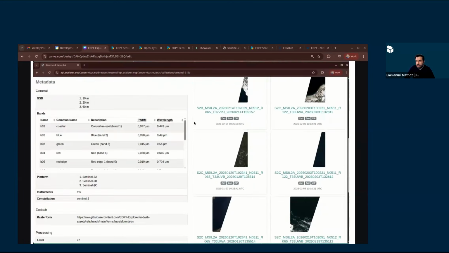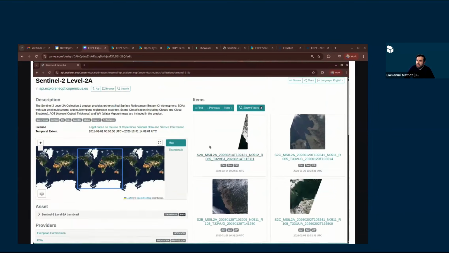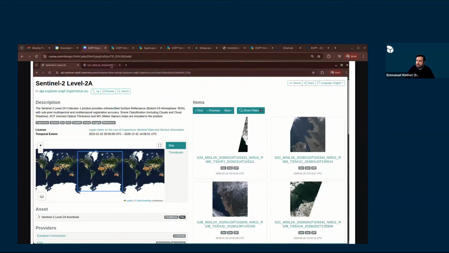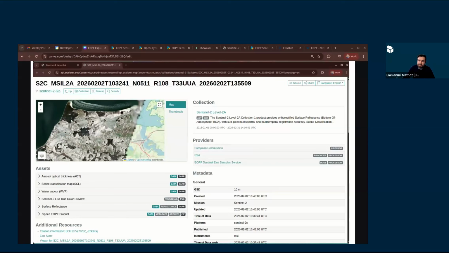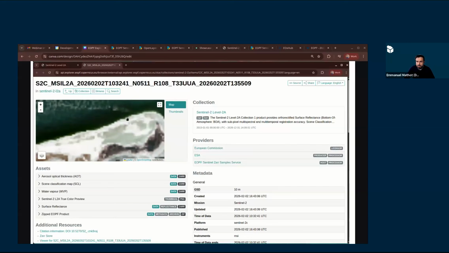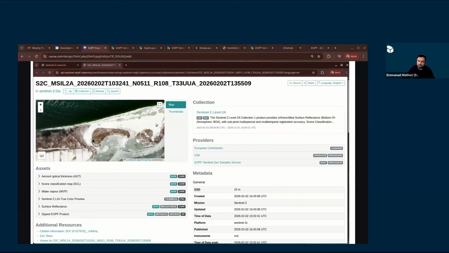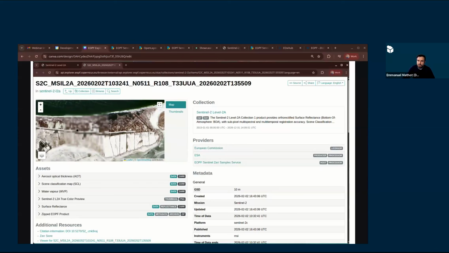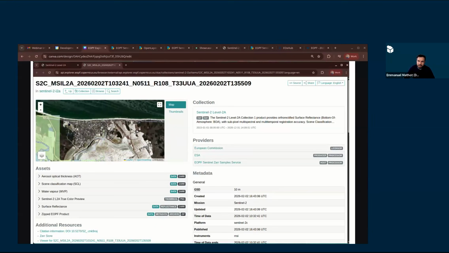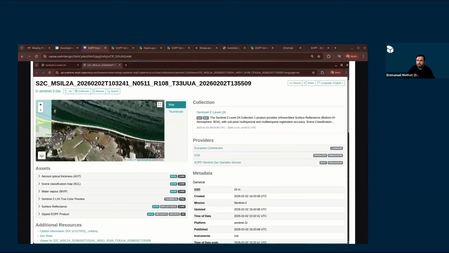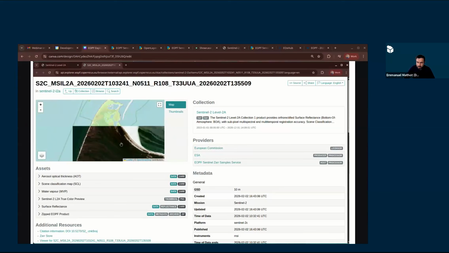Now, I will pick an item. And as you can see, the map zooms and it overlays the preview. And if I start navigating, you can already browse the data in full resolution right here in the discovery phase. So let me remind you that all this is on the fly, of course, from the GeoZarr store.